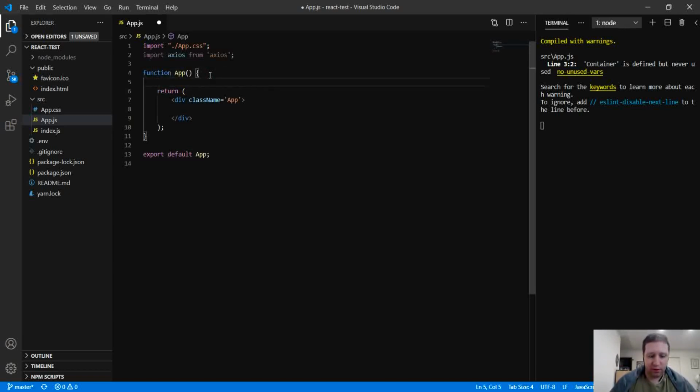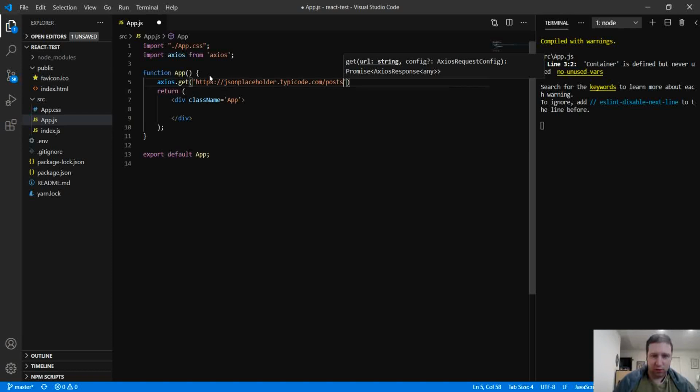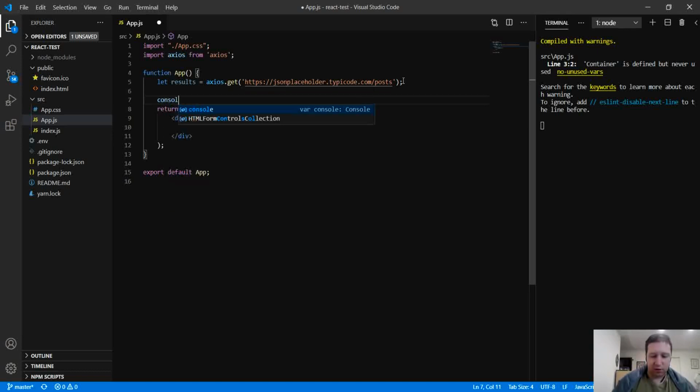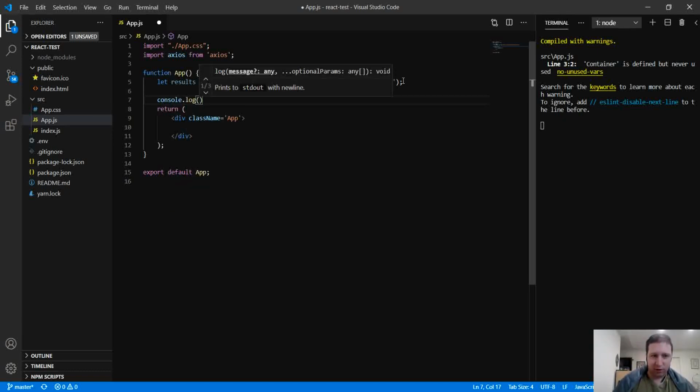Let's do, what should we do? So we're going to do axios.get, and we're going to put in our URL, and that's it. Okay. And then let's call this let results. Let's put this in a variable equal to axios.get. Okay. And then let's just console.log, because again, I'm not building an entire project. I just want to show you how to get it. Results. And we're going to console log the results.